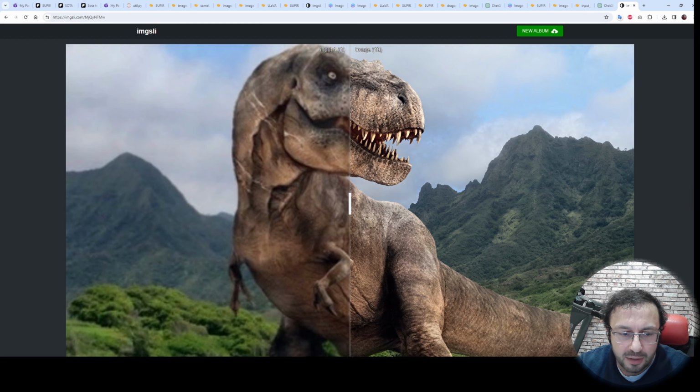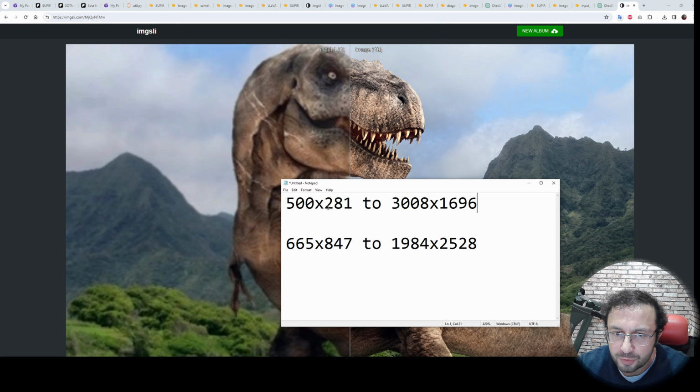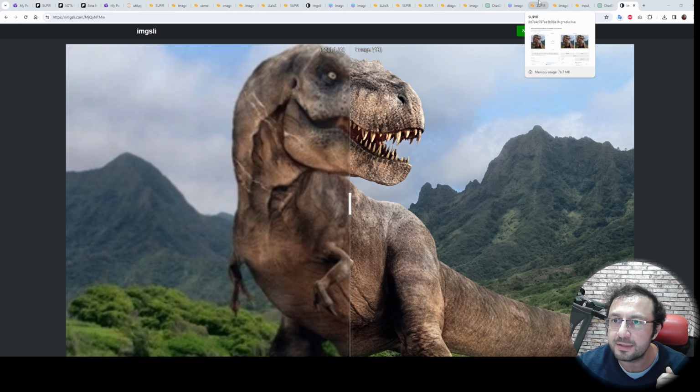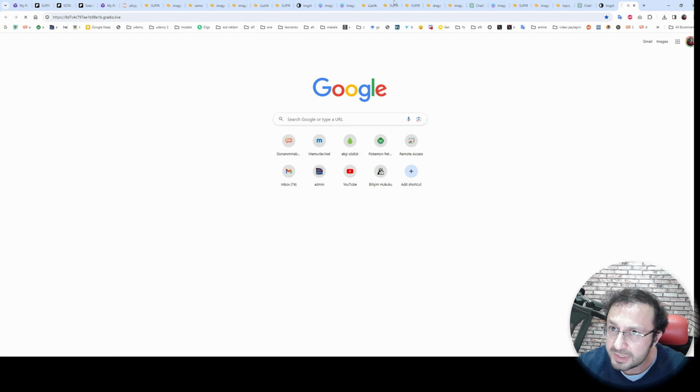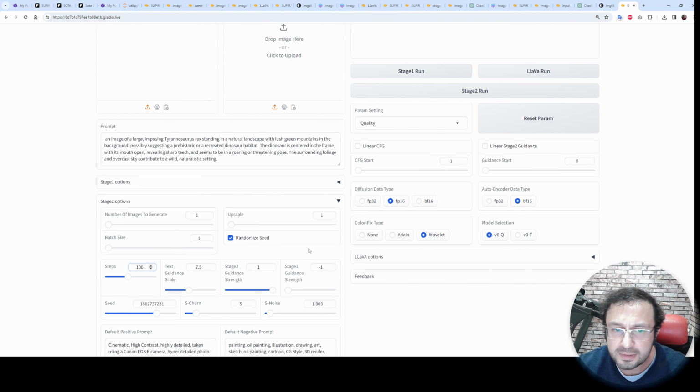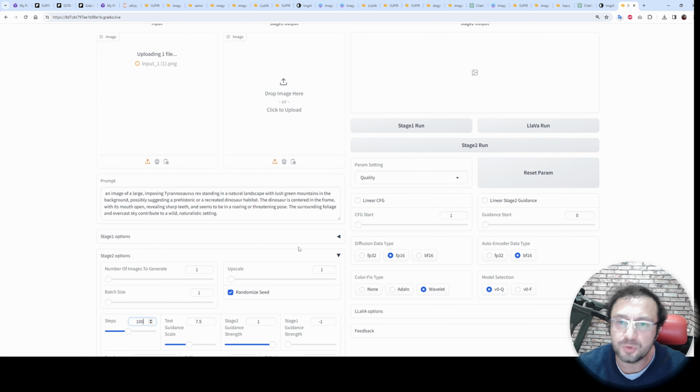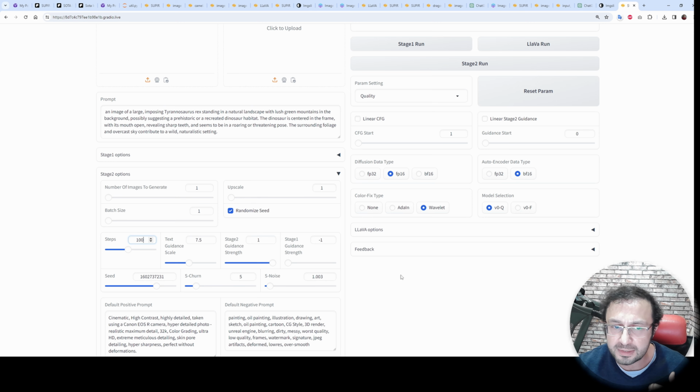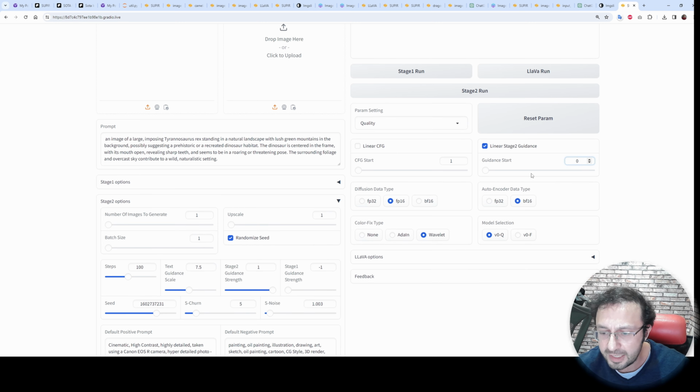So this image has become from 500 by 281 to 3008 by 1696. What we can do is upscale this image multiple times, and let's do it that way and see if we get those mistakes or not this time. So I will do several upscales. My strategy will be to upscale one time, then use the upscaled image and upscale another time. And let's see if there will be a significant difference or not with the same settings.